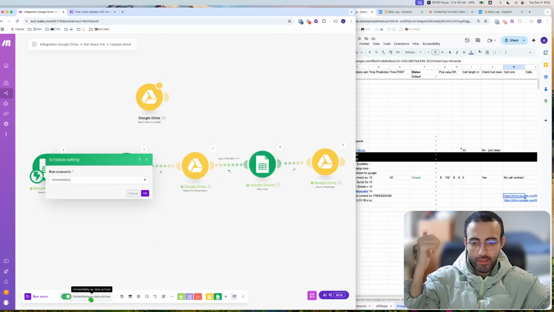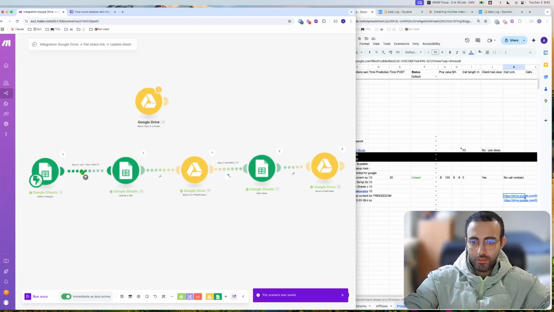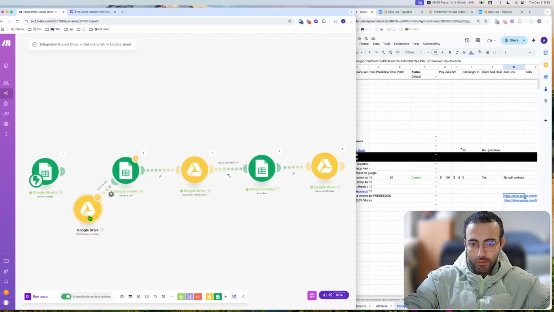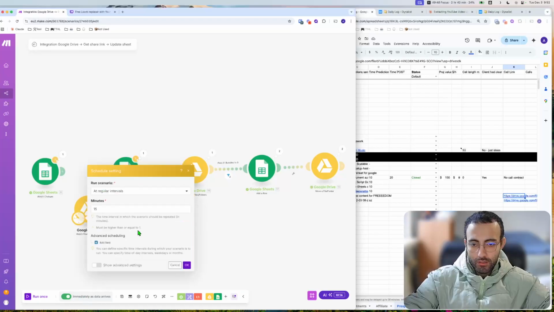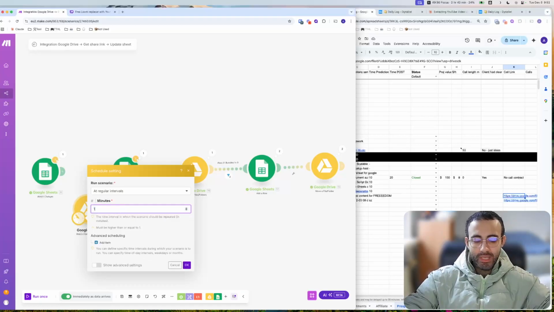You can put, let's say, if I unlink this for now, let's just save this. If we link this one, yeah, and then we run it here, it cannot run immediately. You see, immediately as data arrives, that's for the Google Sheet. So this one had to run minimum, let's say, every minute, yeah?